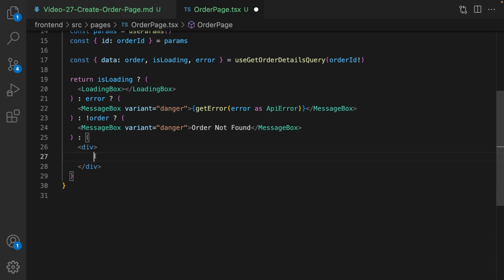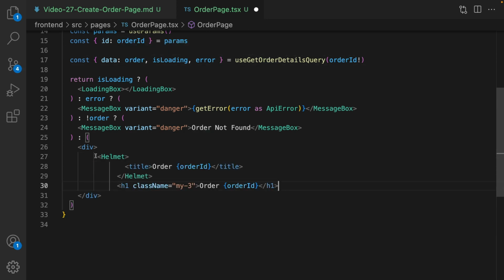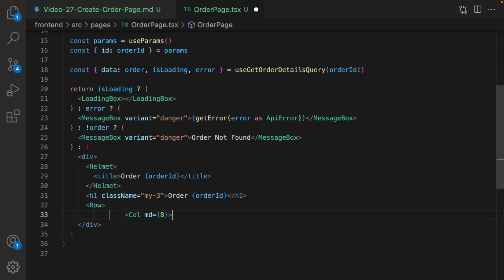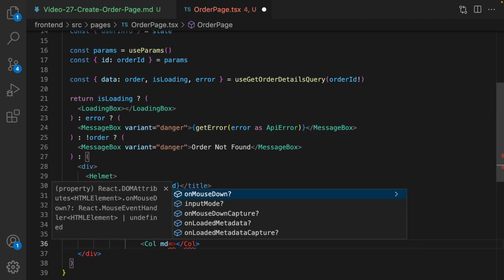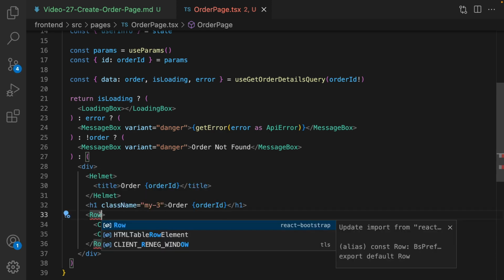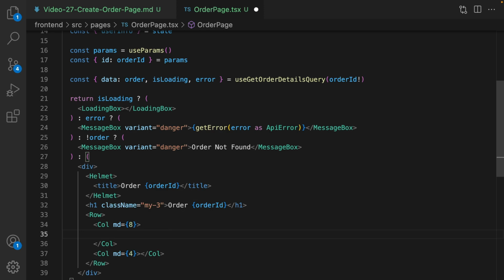This page is very similar to place order screen because we are going to show the order information, but this time we get the order from backend. Let us start by showing helmet to set the title of page to order and the ID of order, and create heading 1. Set the heading 1 to order ID. Save it. Like what we did in place order, create a row, column, another column, set MD to 4, and close the row. Import row from React Bootstrap and call from React Bootstrap.